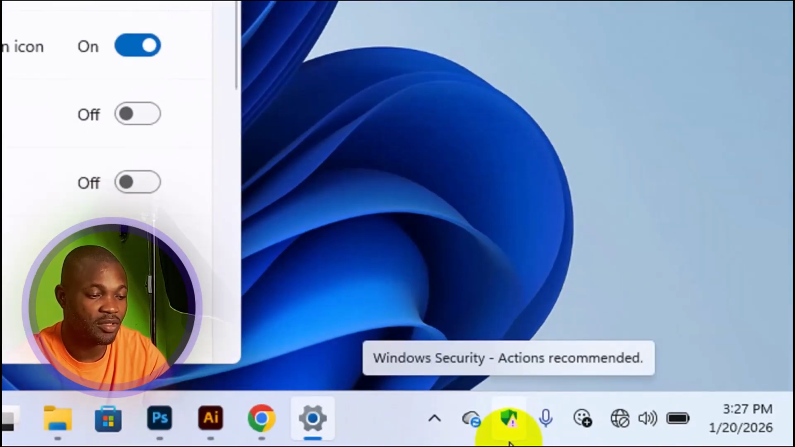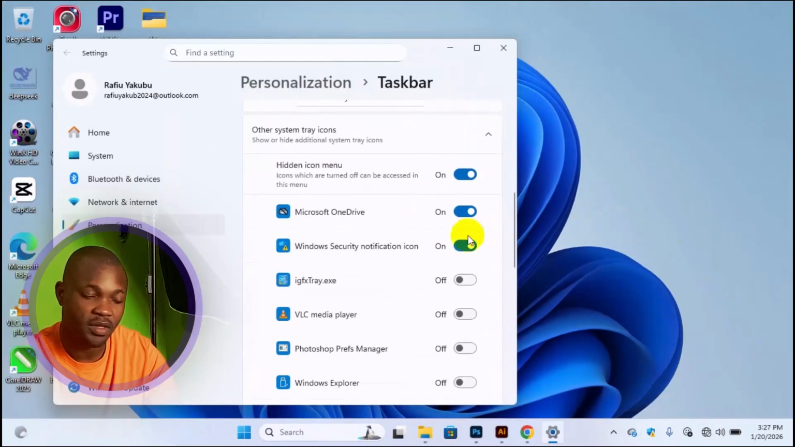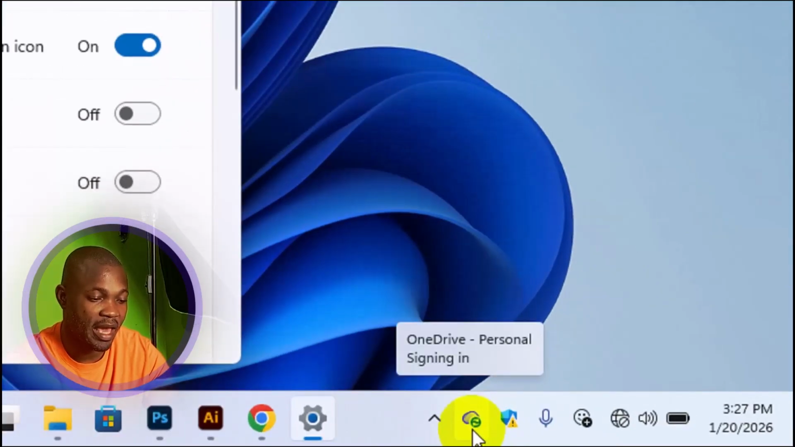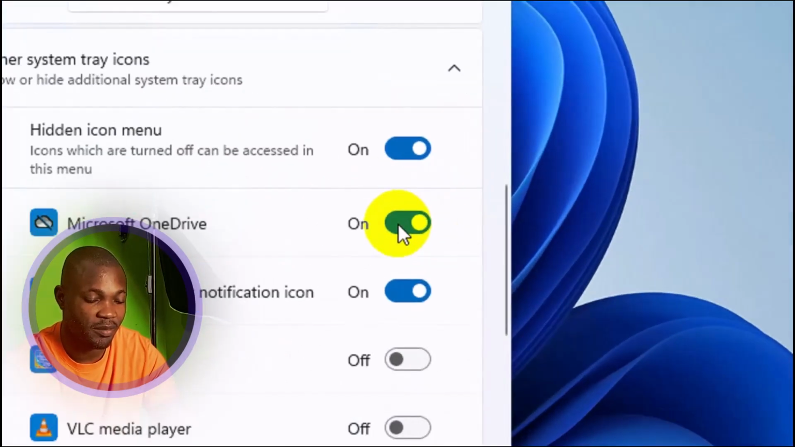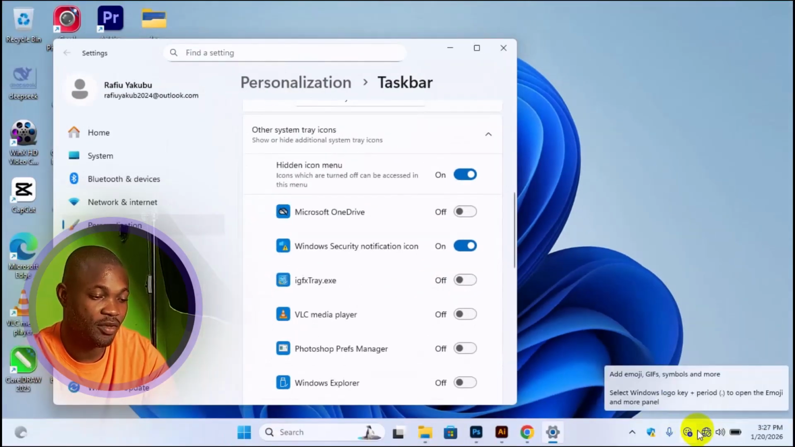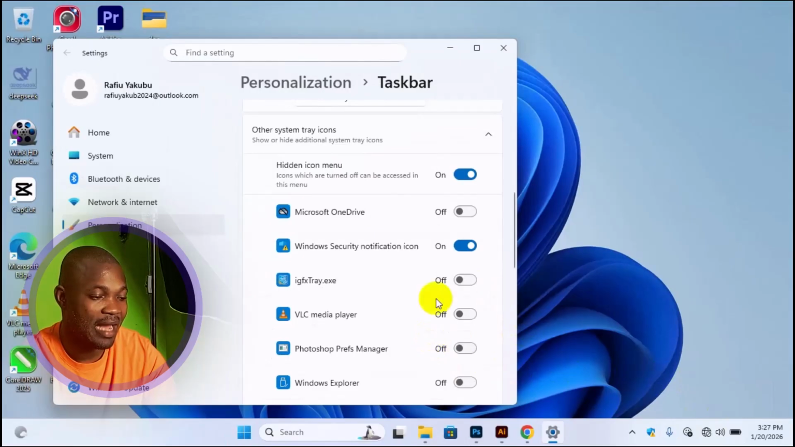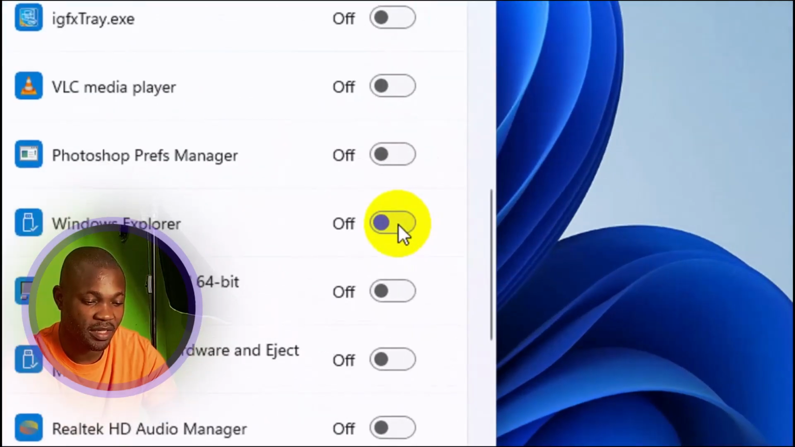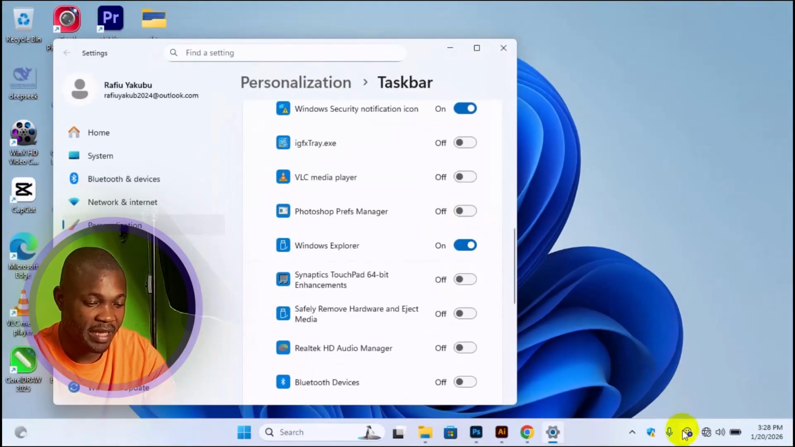So you may decide to turn off the Microsoft OneDrive right here, the one you have right here, which is Microsoft OneDrive. So for you to turn it off, come back here, turn it off, and it's going to be disabled from your Windows tray icon right here. So you can decide to add as many icons as possible right here. Scroll down right here, and you can decide to show your Windows Explorer. So just like so. So it's going to appear right here.